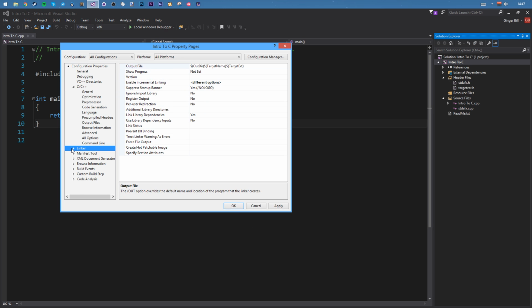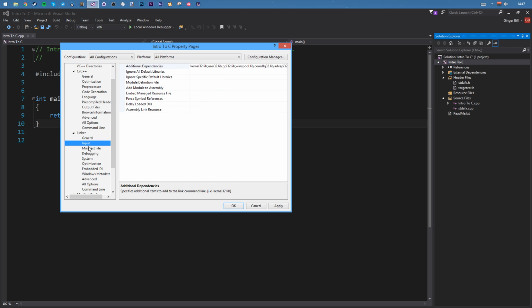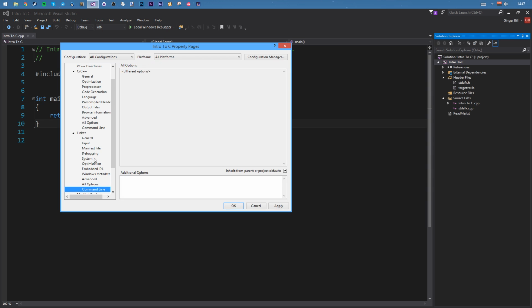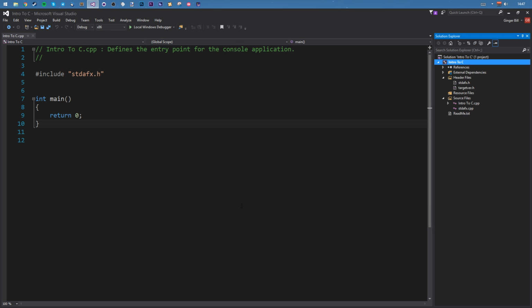There's a linker. I'm just going to check the linker settings as well. Don't worry, I won't explain what the linker is yet. I'm just checking everything's okay, what the defaults are. Yeah, that seems to be all fine. So I'm going to click apply again and then click OK. So now that is built as C. So every single piece of code we're going to write is going to be in C.